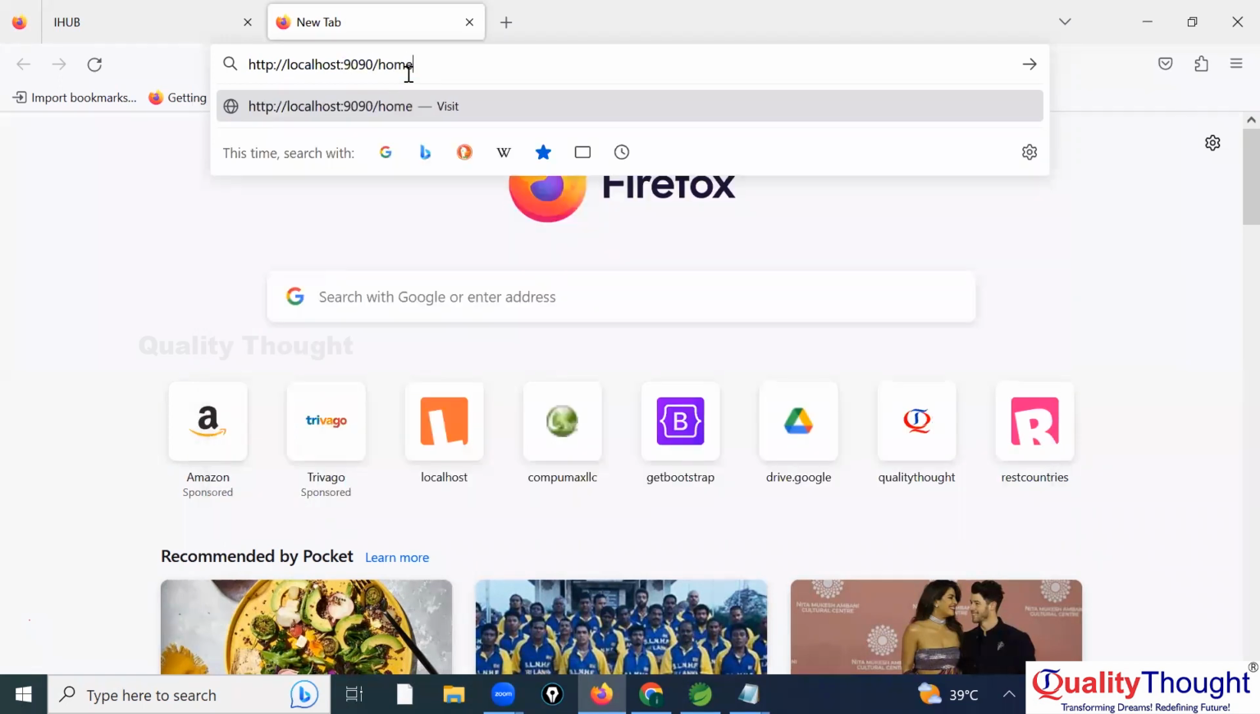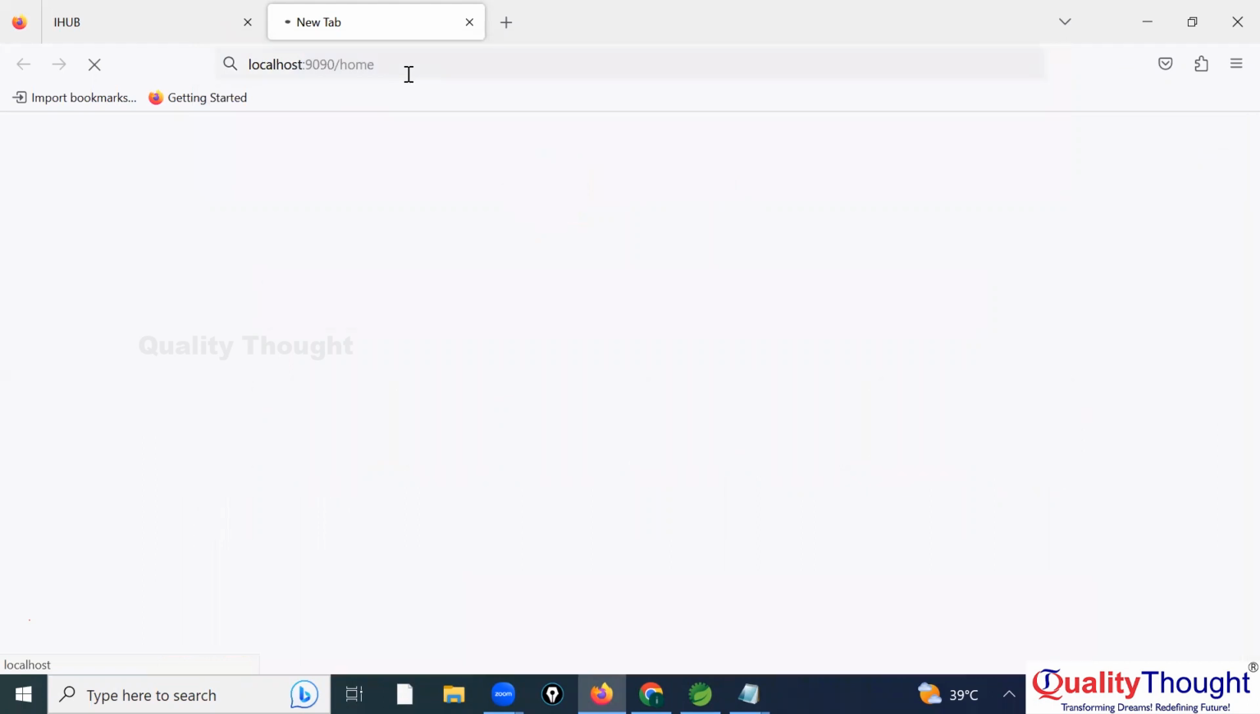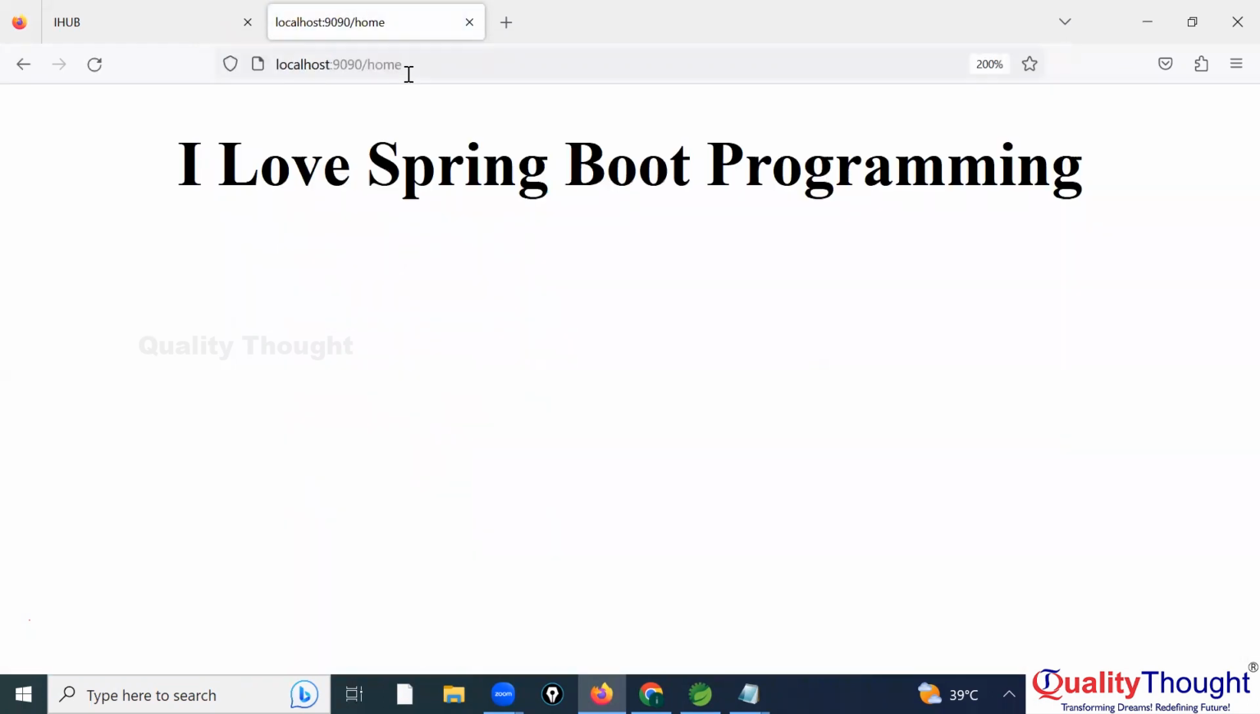http://localhost:9090/ what should I type? Home. Home, you know, no? Request mapping. Home, you type. What is coming? I love Spring Boot programming. Understood my point here now?